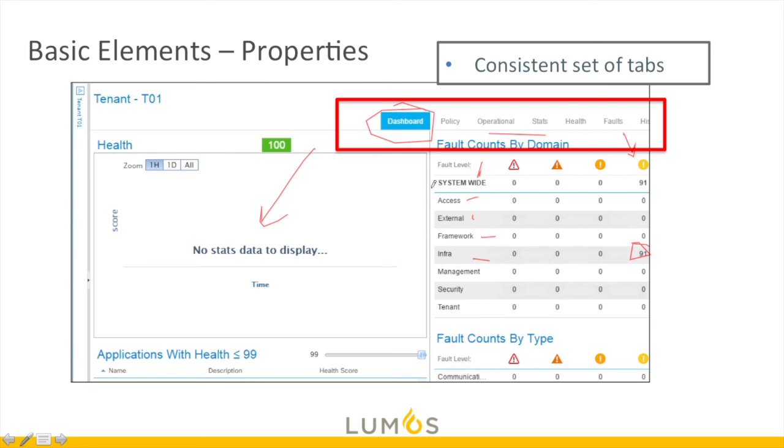So for example, system-wide, we've got 91 faults there, and they're all from the infrastructure side, and they're all the lowest alert there.